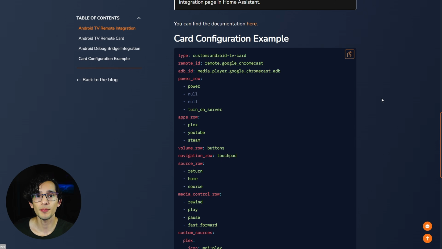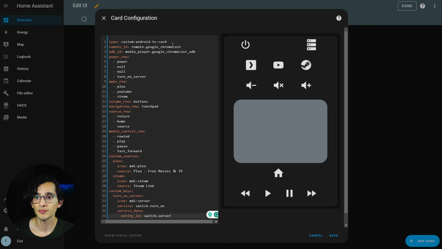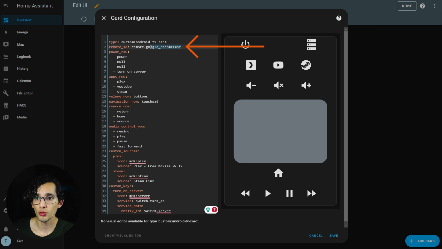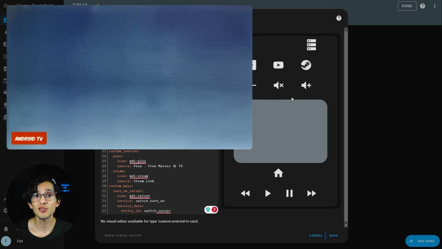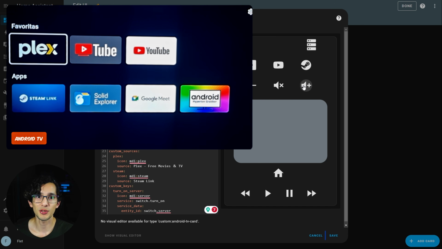First, let's start with the example that I put on my website. Just copy it and paste it in your configuration. Here, just change the name of the remote to your Android TV, and you can test it. I'm going to click Home, and you can see that it is already working with my Android TV.